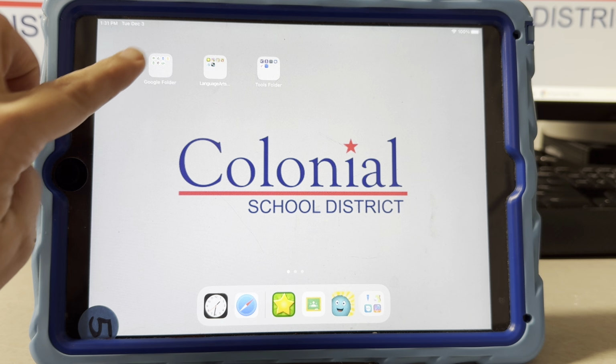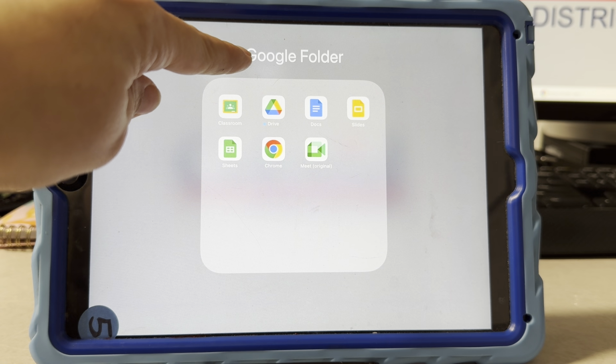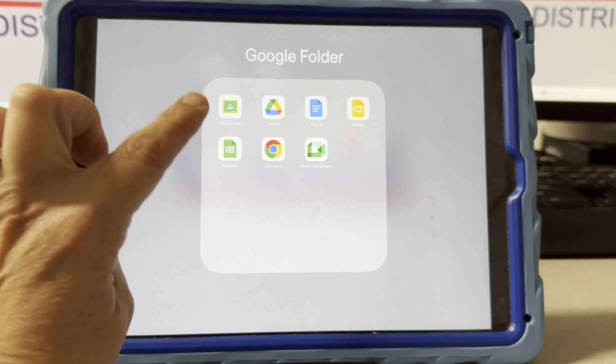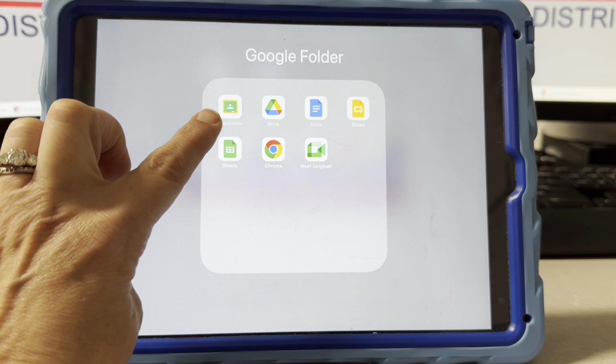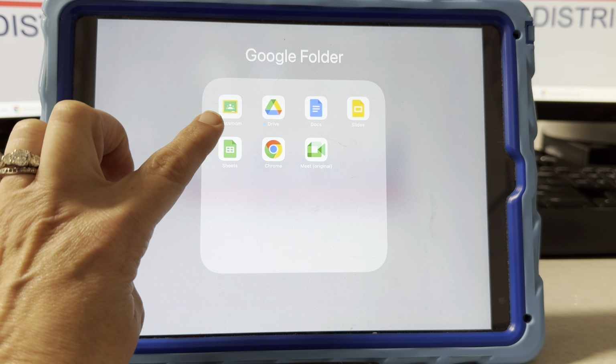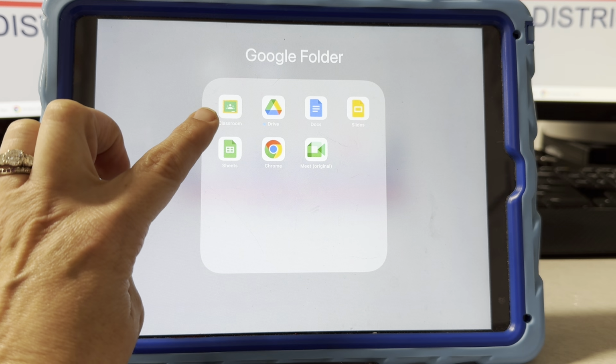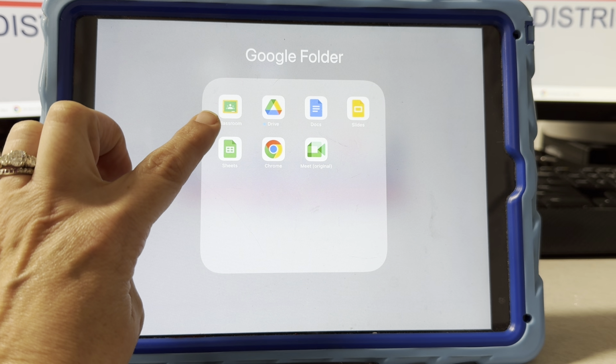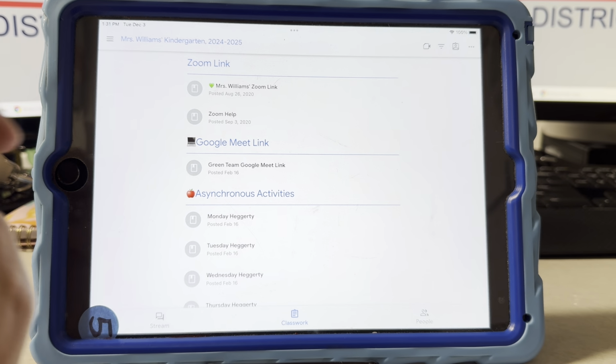I know it's hard to see. So when you push that Google folder that starts with the letter G, you're looking for the picture frame that's yellow with the green picture inside. That's Google Classroom. Can you say Google Classroom? Great job. We're going to click on that icon.